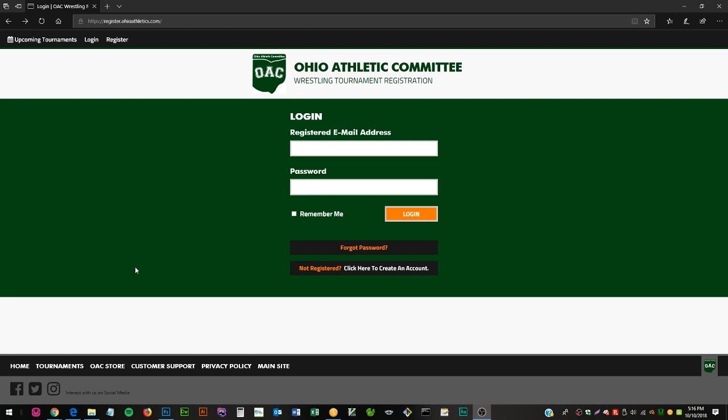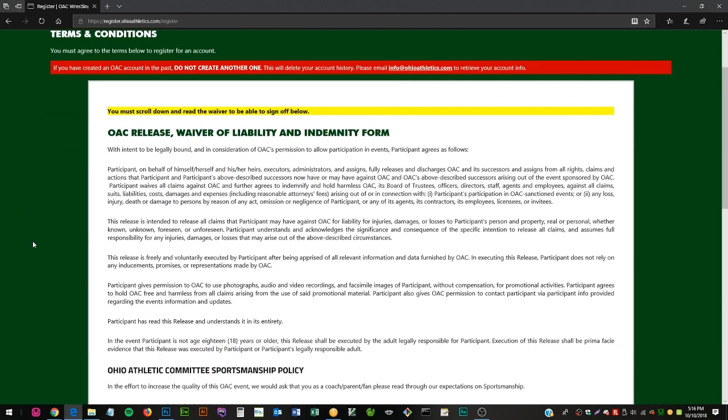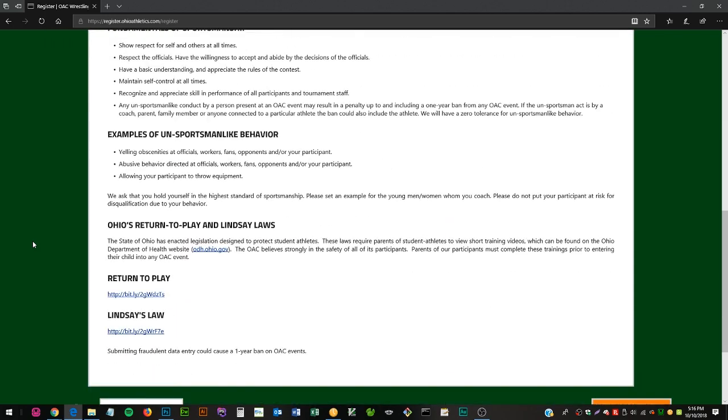When you first come to register.ohioathletics.com, you'll see the login form. Assuming this is your first visit here or you've never registered for an account, go ahead and click Not Registered. Click here to create an account. After that, the terms and conditions will load. Please scroll down and read through those.